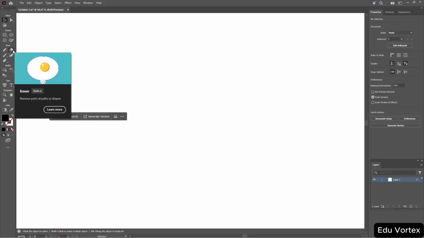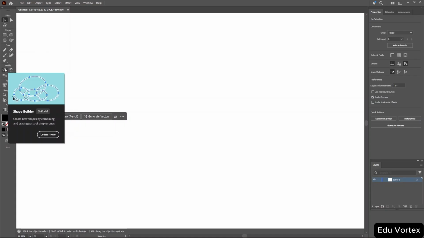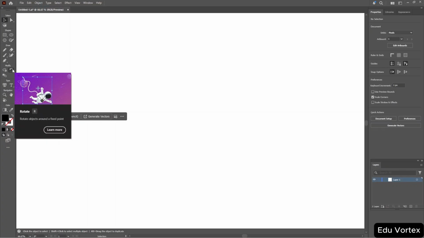This is eraser, which is pretty much self-explanatory how it looks and how it should look. And then we got some more action-based features like this shape builder. Each of the tools has its own shortcut, like this one has shift M. And with shape builder, you can create a complex shape by combining different shapes together. And then we got rotate, which is pretty much self-explanatory again. You can rotate your object or text box with this tool.